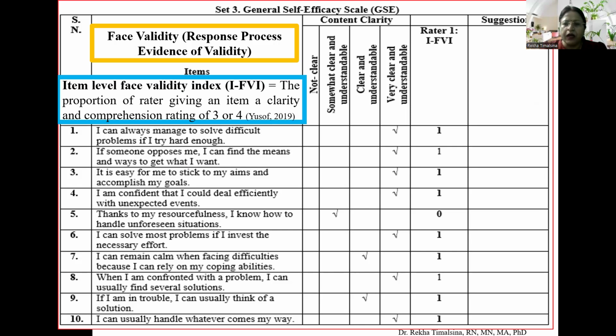In this slide, you can see the face validity form, which uses a 4-point rating scale: 1, not clear and understandable; 2, somewhat clear and understandable; 3, clear and understandable; 4, very clear and understandable. Items rated as 1 or 2 are considered unclear or difficult to interpret, while those rated as 3 or 4 are deemed clear and comprehensible. Based on these ratings, we can calculate two indices: the item level face validity index and the scale level face validity index.